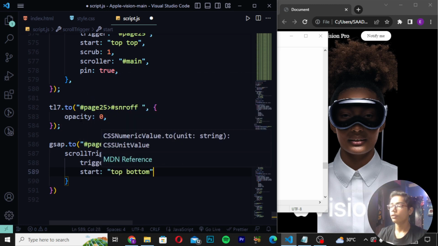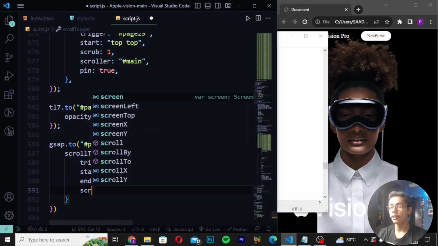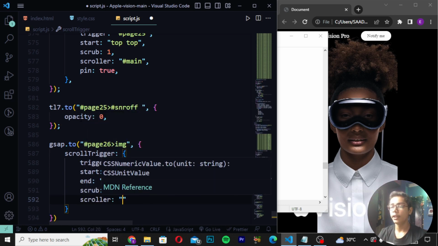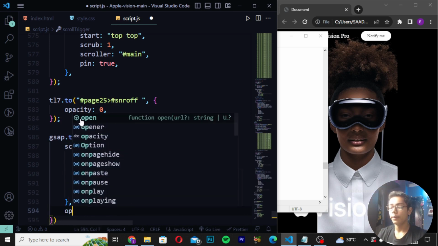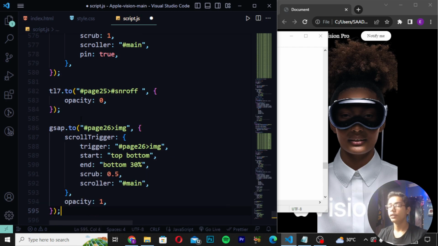Then I will be doing one thing, I will be writing at bottom. Then I will be writing at 30%. Then create a comma and right here scrub 0.5. Right here is scroller, and I will just write the name here. Then I will write a comma, and right here a comma, opacity, and I will just write here 1. So I will be writing opacity 1. Then I will be closing this tag.